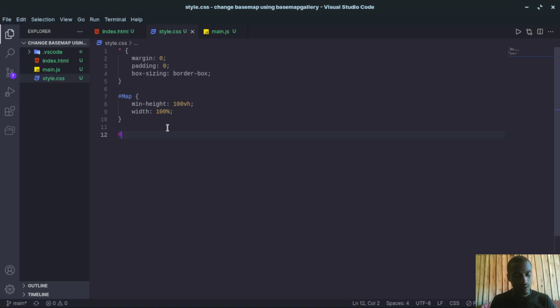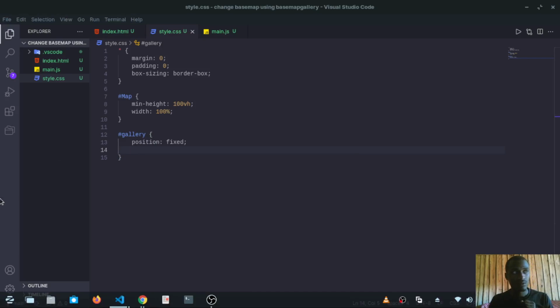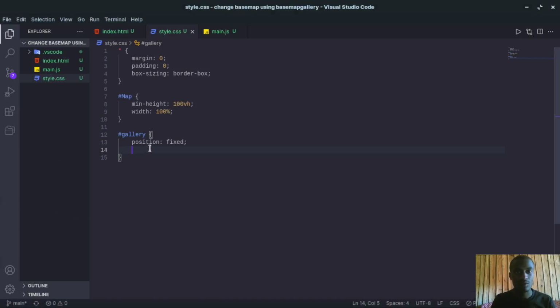Let us style it a little bit. Let's use position fixed, so that we can fix it at the same position, top right here. For that we need to specify some other things like top, let's set it to 1%, right 1%.